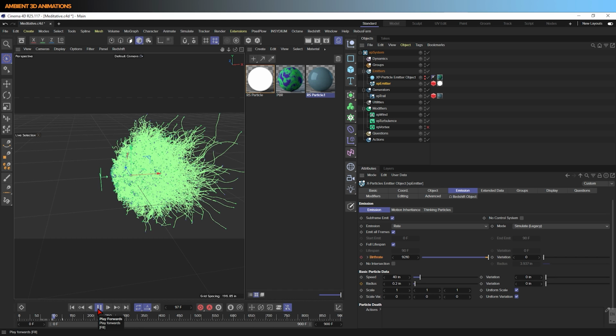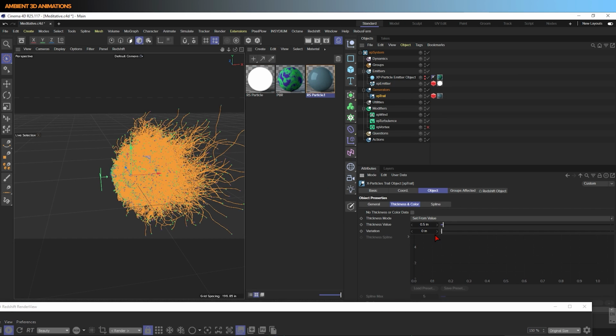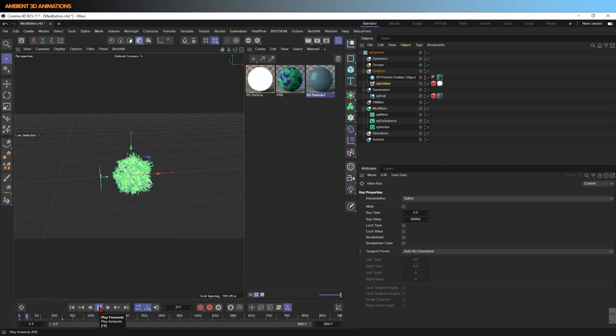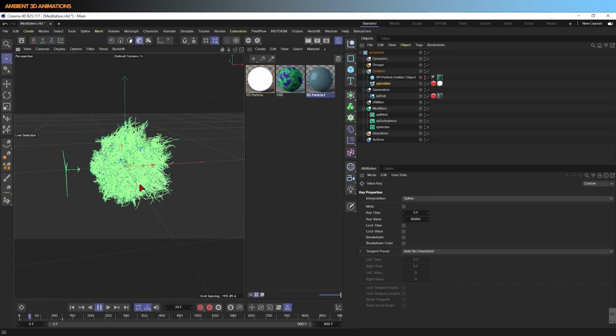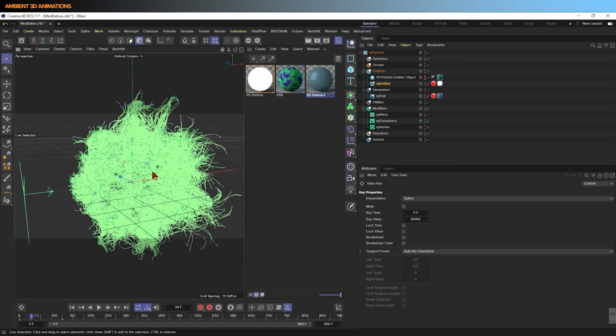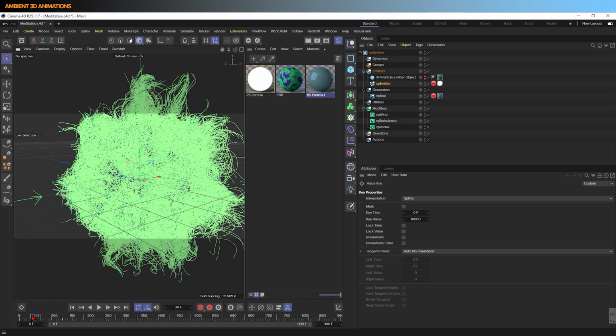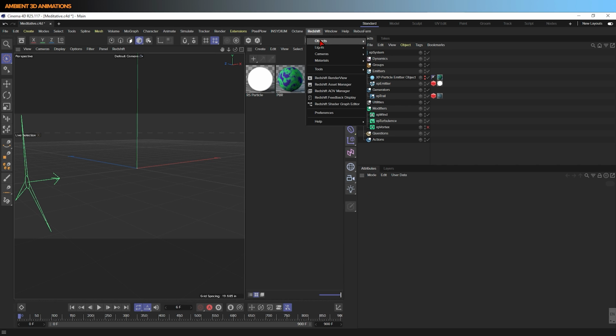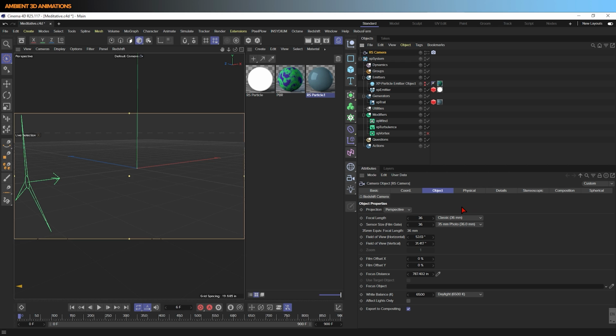So at this point the birth rate should be decreasing. I'm going to see what this looks like. I'll adjust the thickness of the trail as well as its variation and experiment with that a little bit before I choose a final, and I'm checking it in the render view to see how it looks. Now I'm adding in some camera movement, so I dropped in a Redshift camera.